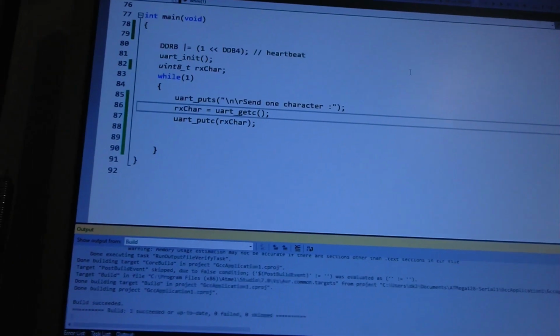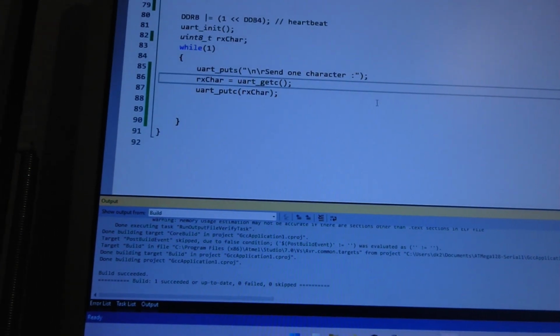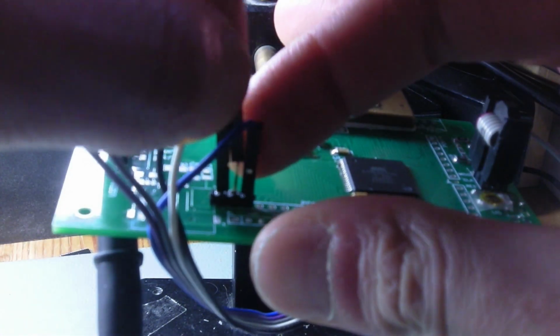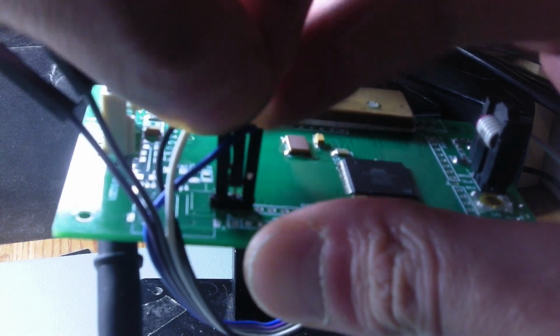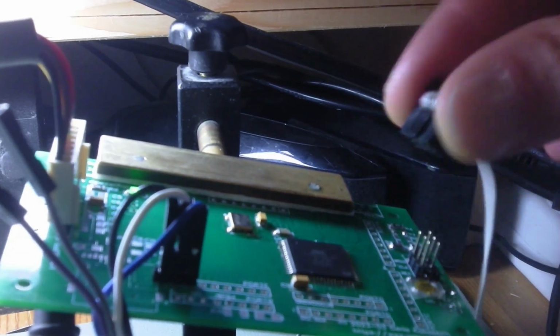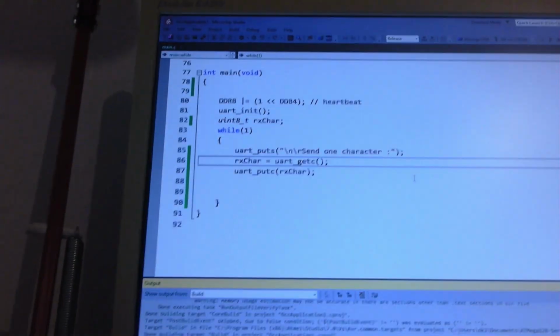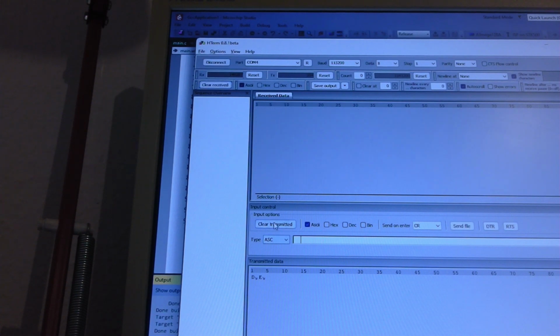Let's program it. Okay. And now again I need to plug in the RX line, and I need to remove the programming thing. Okay, and now if you disconnect, connect, clear received, clear transmitted, it is waiting for something. So let's make a capital D, and now this one has received the letter T. The T. Okay, on here.